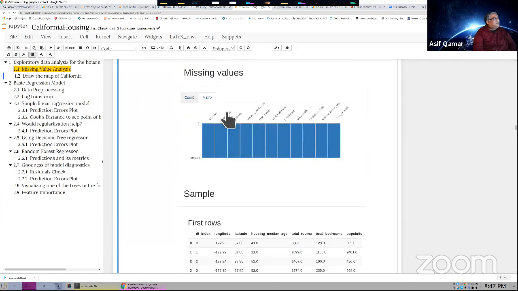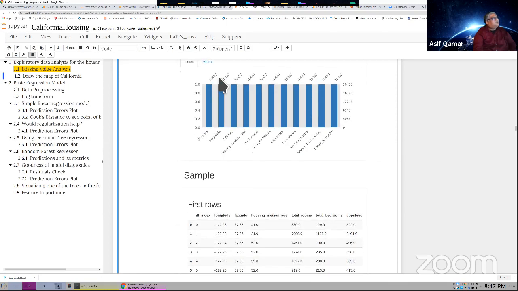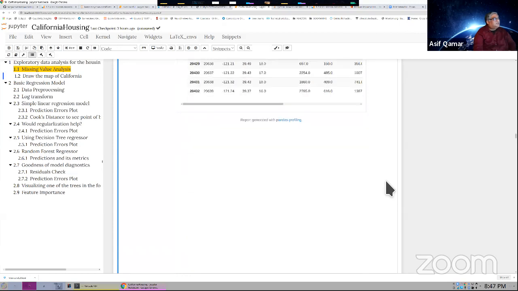So you can see that it gives you some sort of a missing value analysis. Pretty much it says that none of the rows are missing except for, well, why did it not show total bedrooms either? Well, this does not look right. Okay. It gives you a few sample rows, last row, this is it.